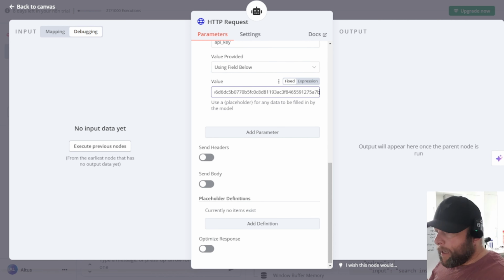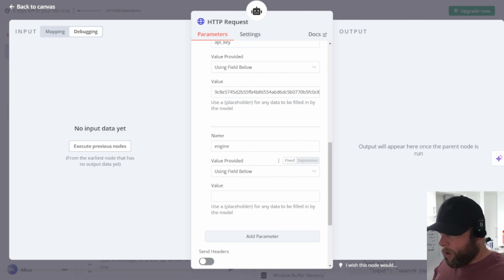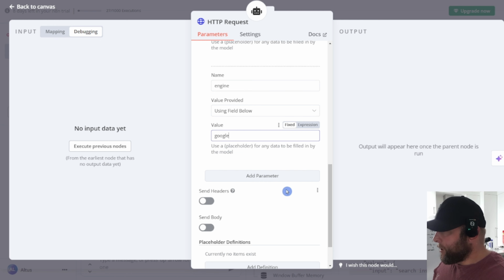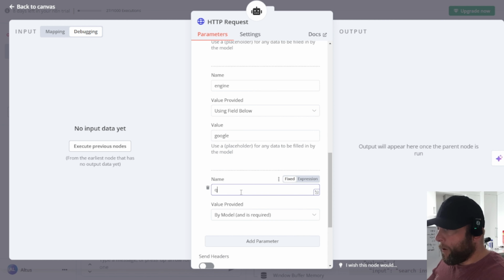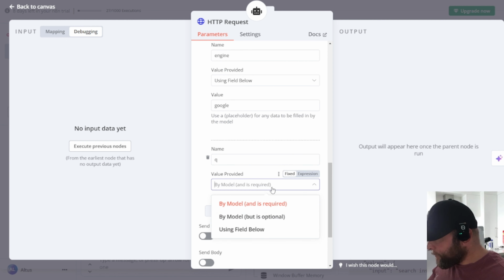And the next parameter, this is just fancy stuff from SERP, is what search engine we are going to use. We are going to use Google. All right, so next thing, what are we going to query? What is the search we're going to do? We're going to do Q for query, and we're going to use the field below.